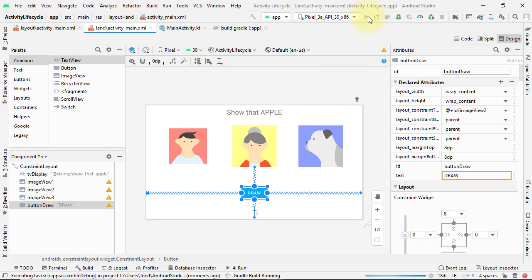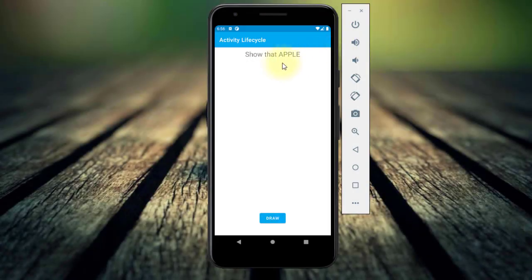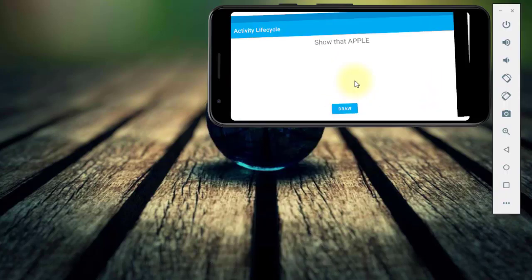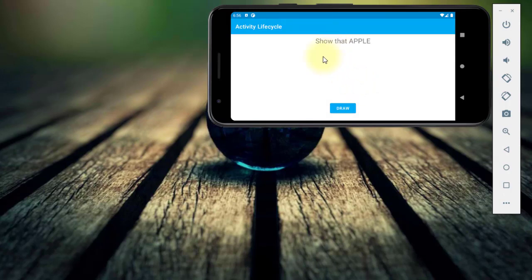So, let's check our app's layout in the emulator. Our text view displays a message, "Show that apple," and here is the button draw. I'll change the orientation to landscape, and here you can see the same text view. The three image views still don't show anything, and the same button draw.